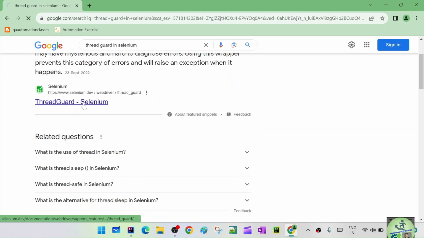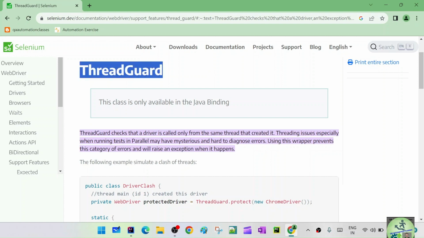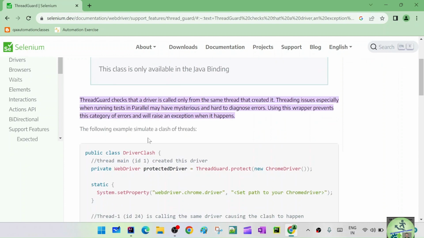So selenium.dev, let's go here. So let's see thread guard. So this class is only available in Java binding. If you are implementing your Selenium framework in Java only, then you can start using this thread guard, because this is only available in Java. If you are using Python, C#, it is not available, right? So it is saying the thread guard checks that a driver is called only from the same thread that created it. Threading issues, especially when running the tests in parallel, may have mysterious and hard to diagnose errors. Using this wrapper prevents this category of errors and will raise an exception when it happens.